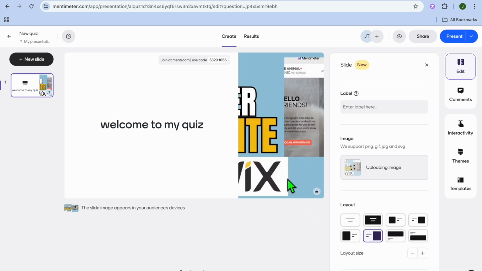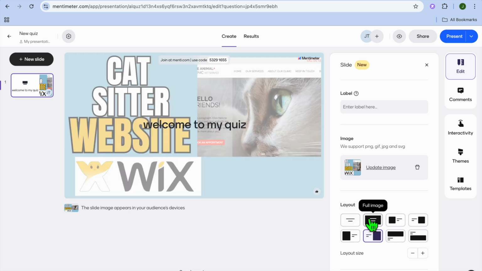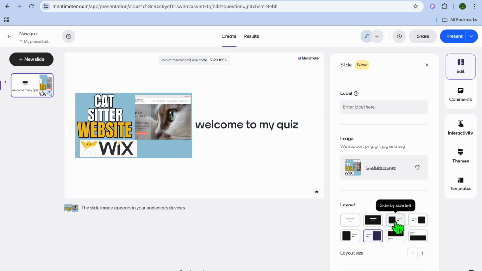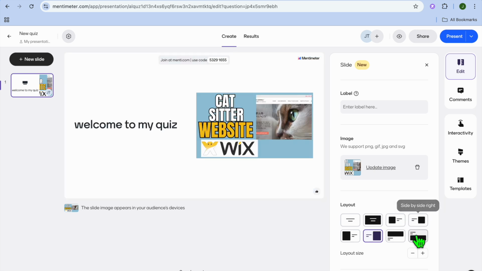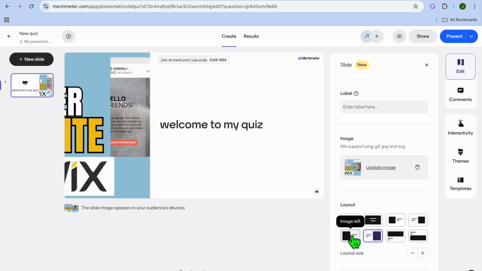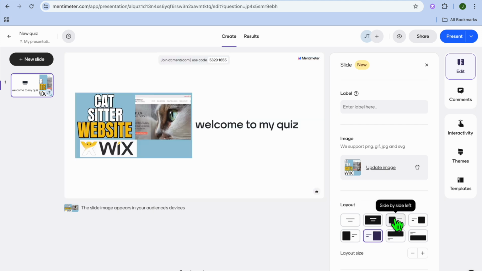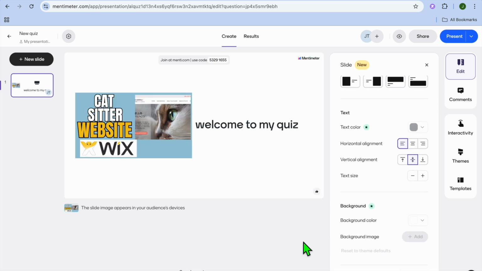And you can see right there, the image has now been added. After the image has been added, you can choose whether you like to add the full image, as you can see right there, or you'd like to add it side by side. You can see there are different options that you can choose from where you would like to place the image. So let's say for example, I would like to place the image side by left. I'll select that right there and you can see how it looks.